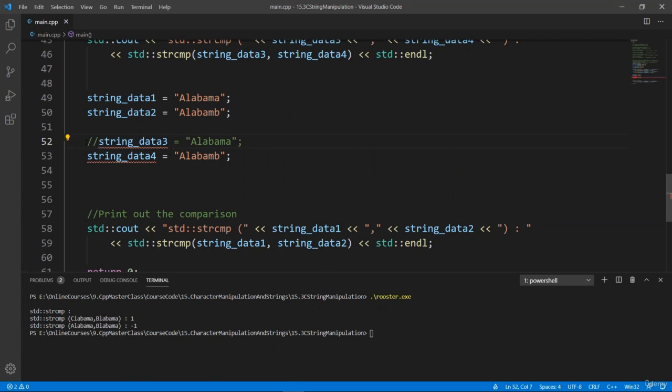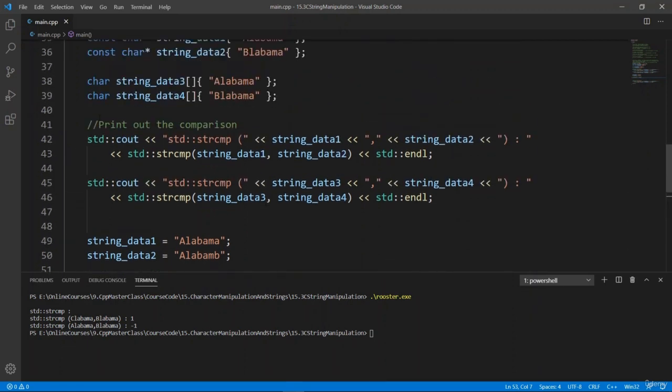This is something I wanted you to know. That's why I set up this example here. So if we run this, we're going to see the first line of output here.